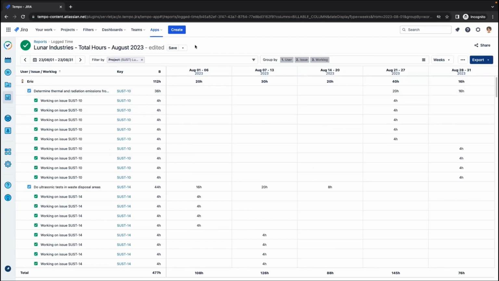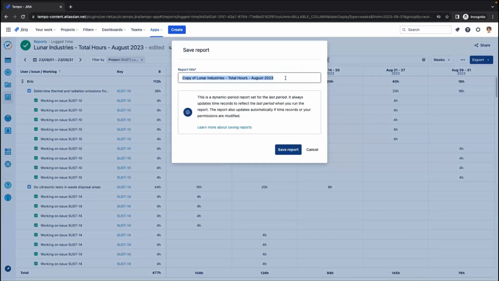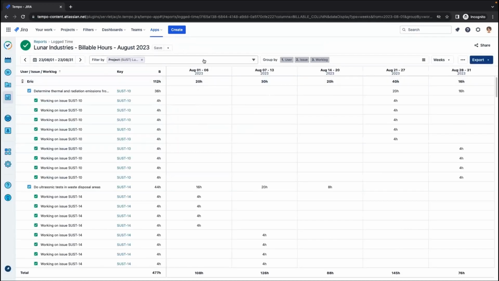Now, very important here, we don't want to save over the other report. So we're going to go up to this arrow here, click Save As, and we're going to call this, to differentiate it, Lunar Industries billable hours, August 2023. And we will save that just like that.